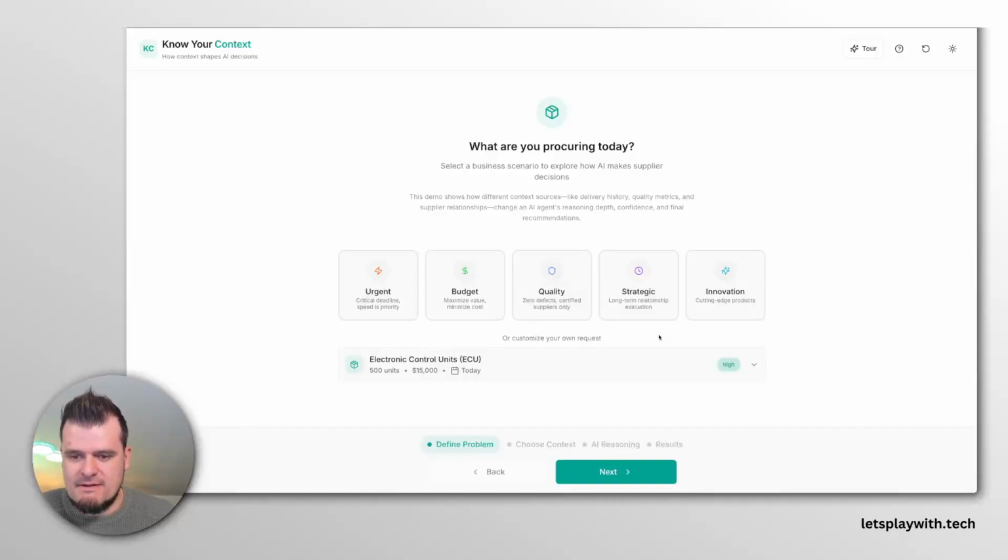Know Your Context is an AI-based tool that is supposed to help users who are not that familiar with AI, agentic workflows, MCP, etc., to understand what the value of MCP in an enterprise context is.